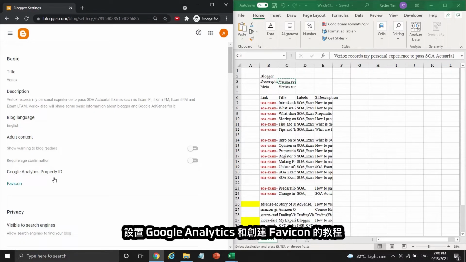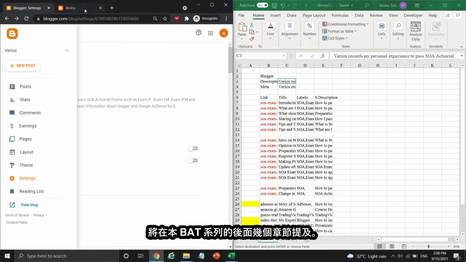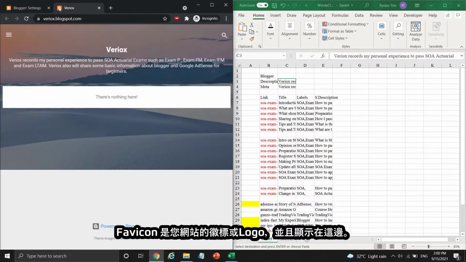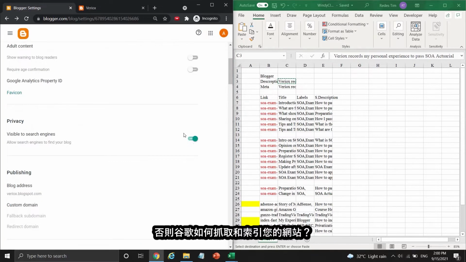Tutorial to set up Google Analytics and create a favicon will be mentioned in a later part of this BAT series. Favicon is the logo of your site showing in the tab here, and you can see the description below Variox now. You have to ensure your blog is visible to search engines, or else how can Google crawl and index your site.